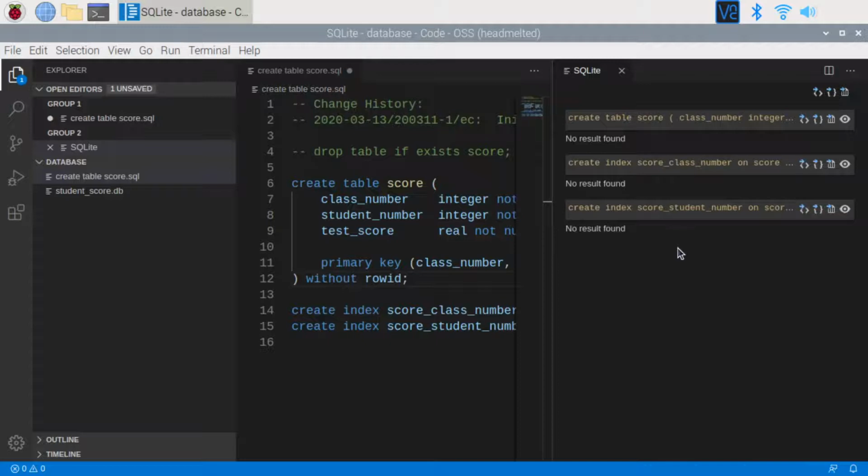Look at the SQLite panel. This means the command is successful. It is also possible to run part of the query. Let's say I want to drop the table.